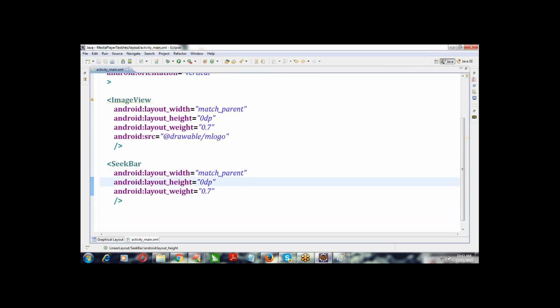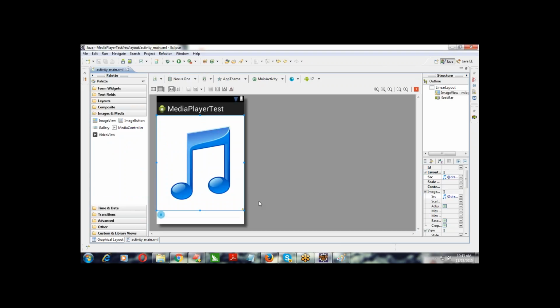Width match parent, to occupy the entire screen. Height 0 dp we specified. Next, weight property we applied 0.1. So we created one seekbar component. We created the media player logo and the seekbar component.